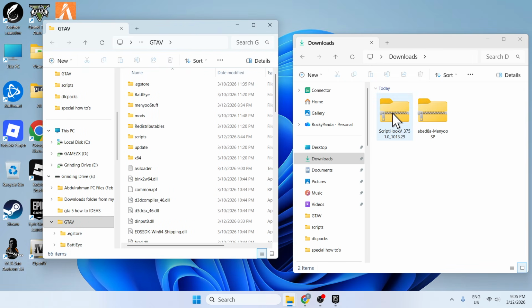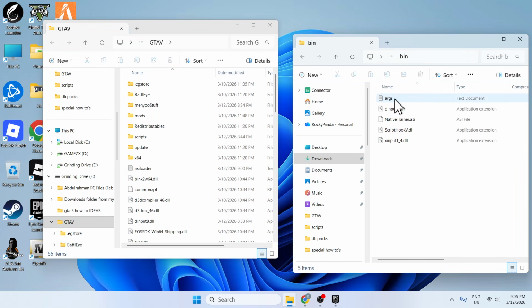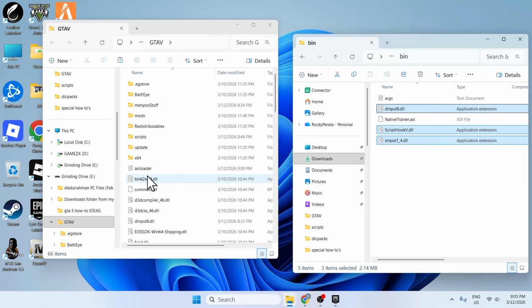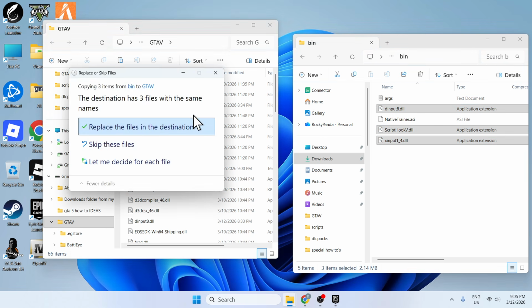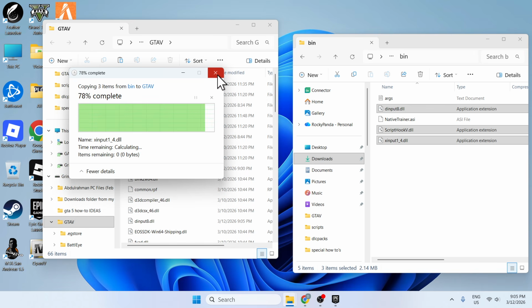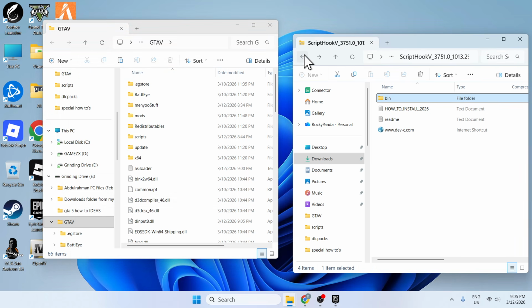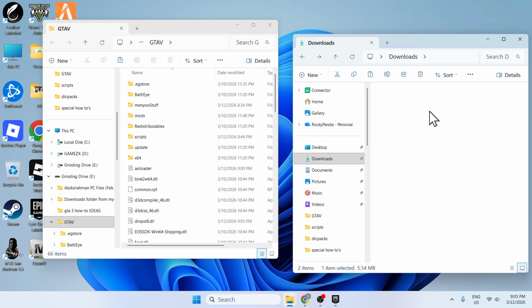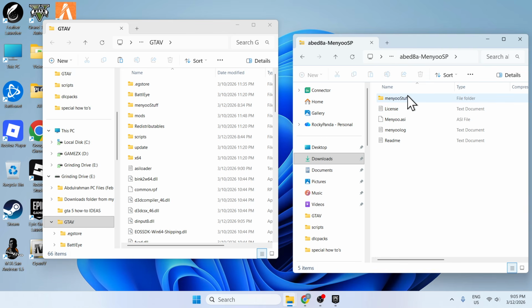So to install the mod, first go to ScriptHook V, bin, copy the DLL folders and paste them inside of your GTA folder. Now you can just go back and go to menu stuff. So copy this one and this one, and you want to paste them over here.